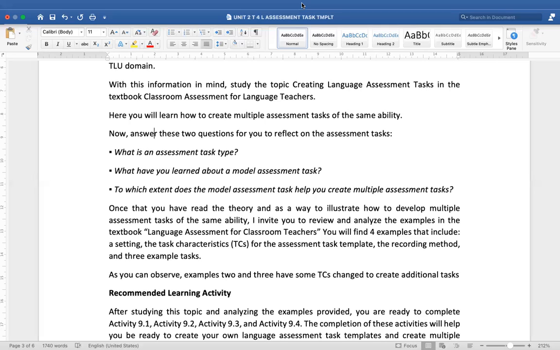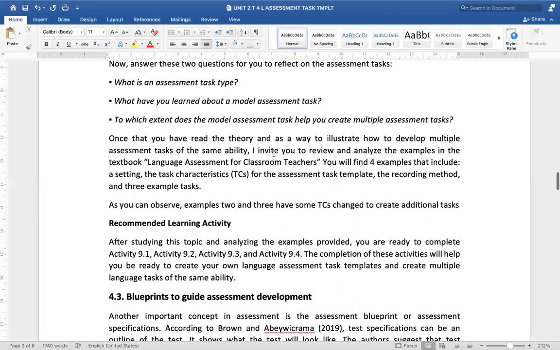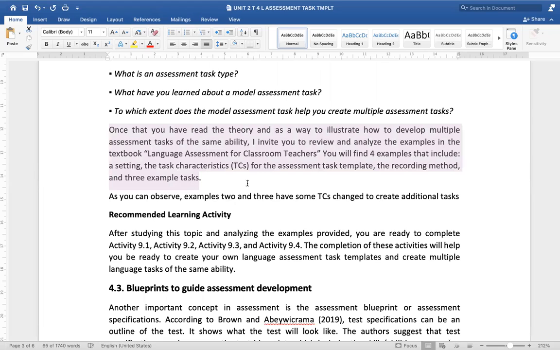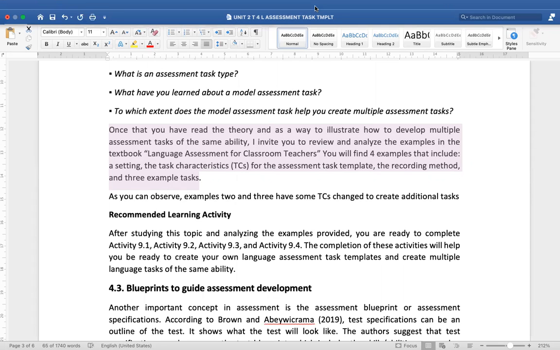Okay, so now I'd like to have someone please read this paragraph. Can anybody please read this? Sure. Once you have read the theory, and as a way to illustrate how to develop multiple assessment tasks of the same ability, I invite you to review and analyze the examples in the textbook, Language Assessment for Classroom Teachers. You will find examples that include a setting, the task characteristics for the assessment task template, the scoring method, and 3 example tasks.